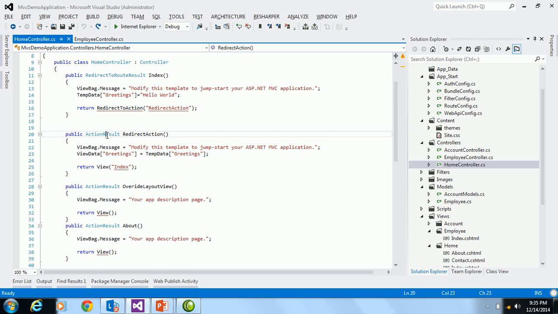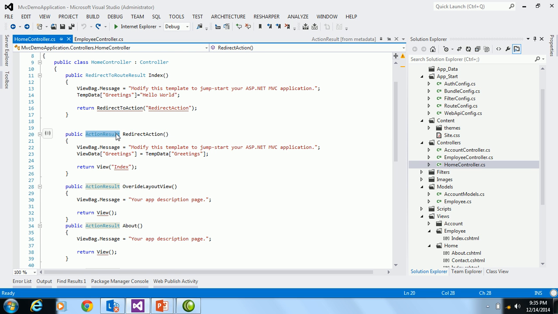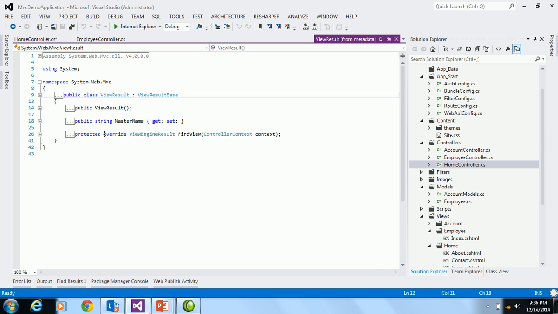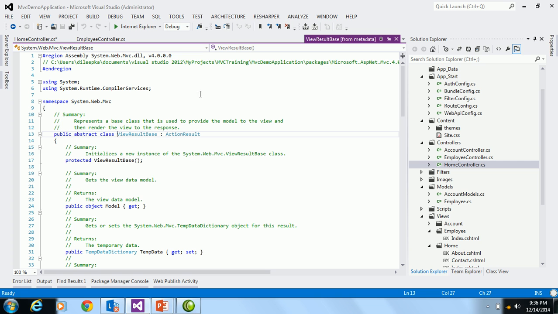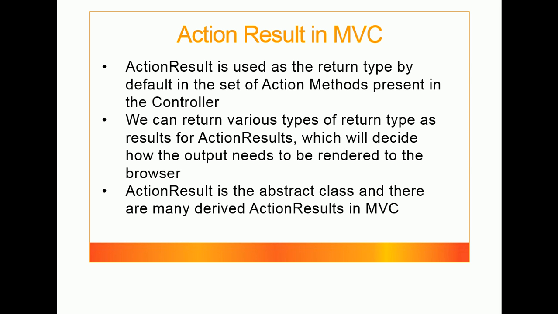If you go to action result and press F12, you can see this action result is an abstract class. If I change this to view result and press F12, you can see the view result. If you click on this view result base class, you can see this view result base class is inherited from action result. So this is how action result works, and this is how action result can return various types of return types. Okay, so this is about action result in MVC.